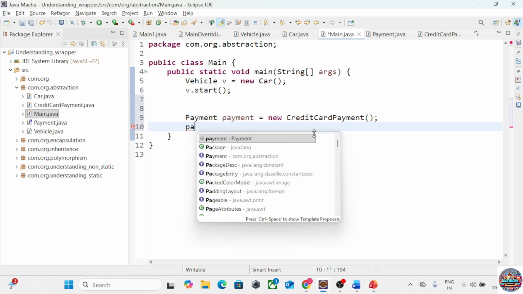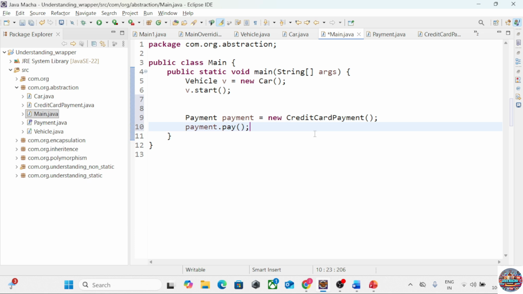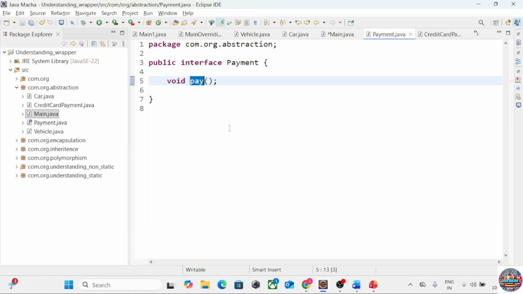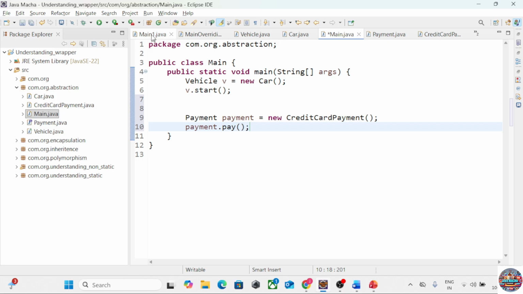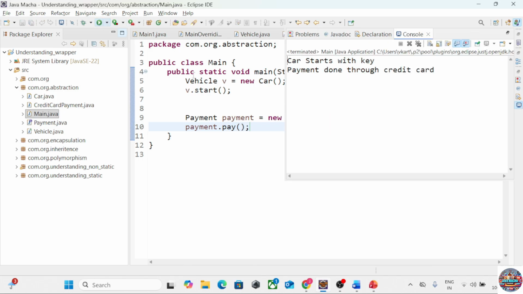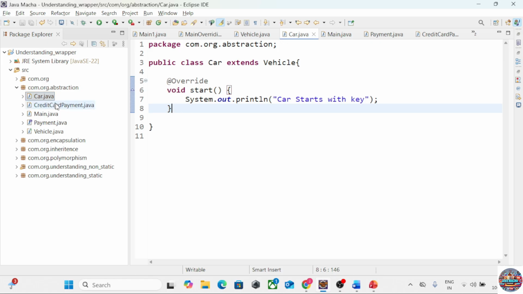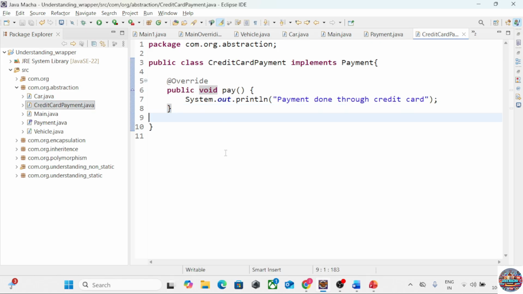Now when I give payment.pay, at compile time, whenever I am clicking on pay, only the pay functionality will be visible. I have only the functionality visible. What is the implementation here? When I run this, at that time I'll get it: payment done through credit card. So here you need to remember one thing.